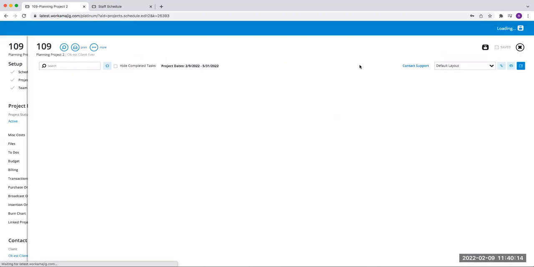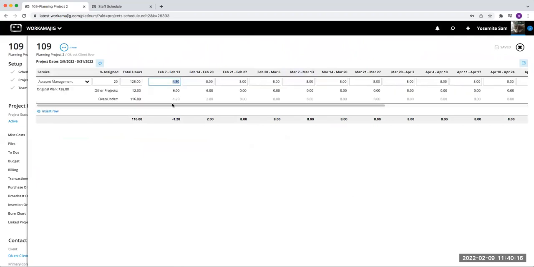I guess I didn't need to go that far. Yeah, so it went negative, and then this one is positive.